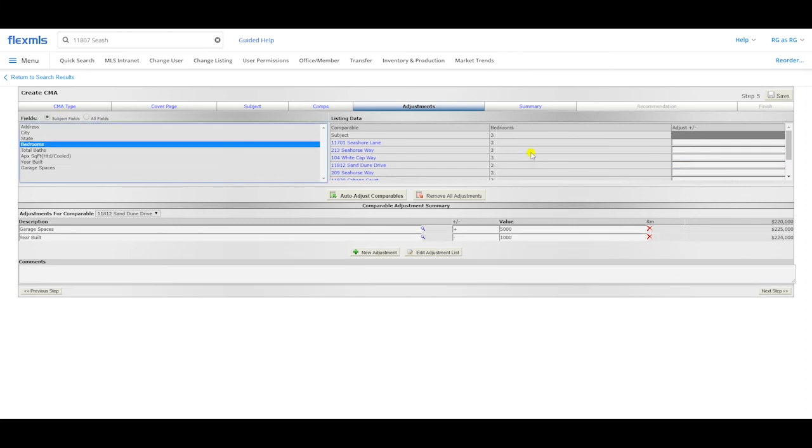So back over to the CMA here, going through, if we were adjusting for year built, all these are within 5 years, but just as an example, this one is 2007, so it's newer than this one. So we're going to take $1,000 off of that one. Or, I think bedrooms are all the same in this case. Yeah, they're all 3 bedrooms.